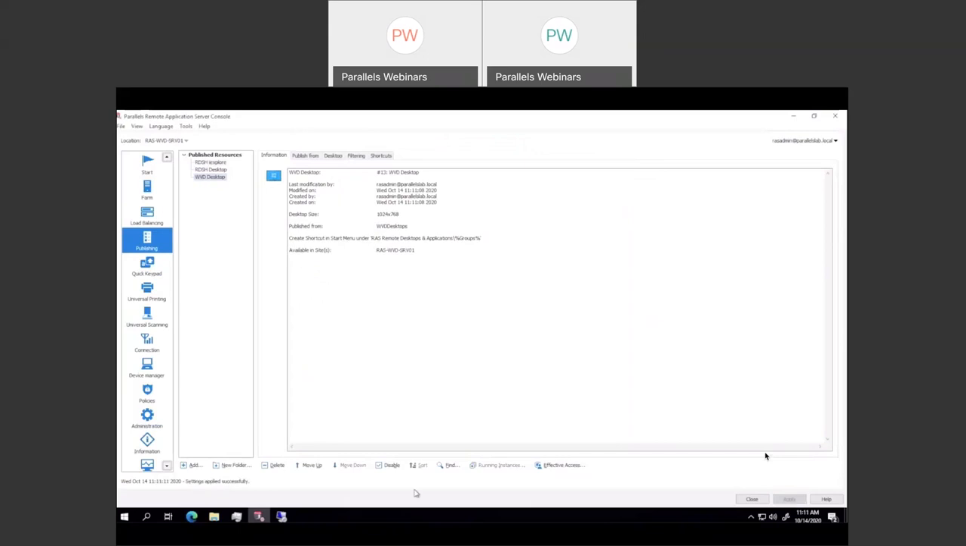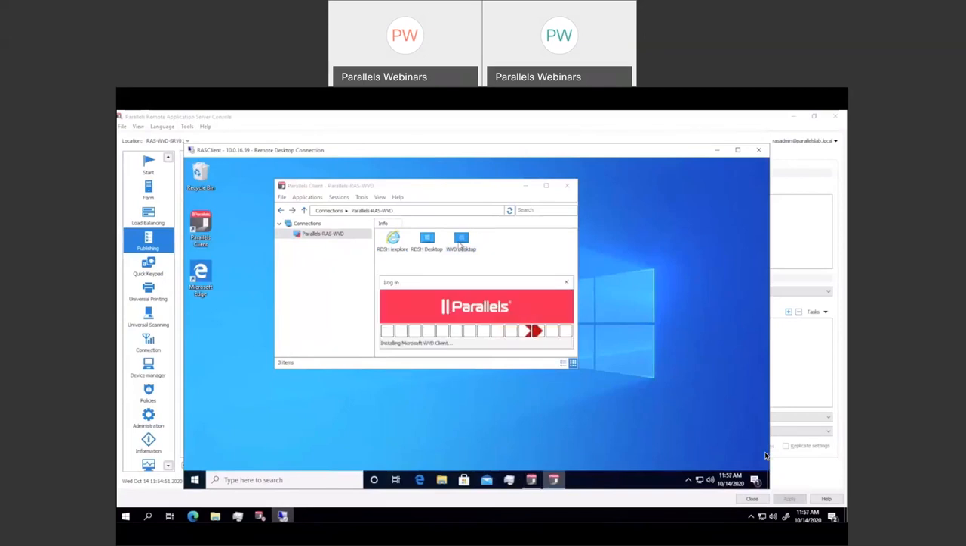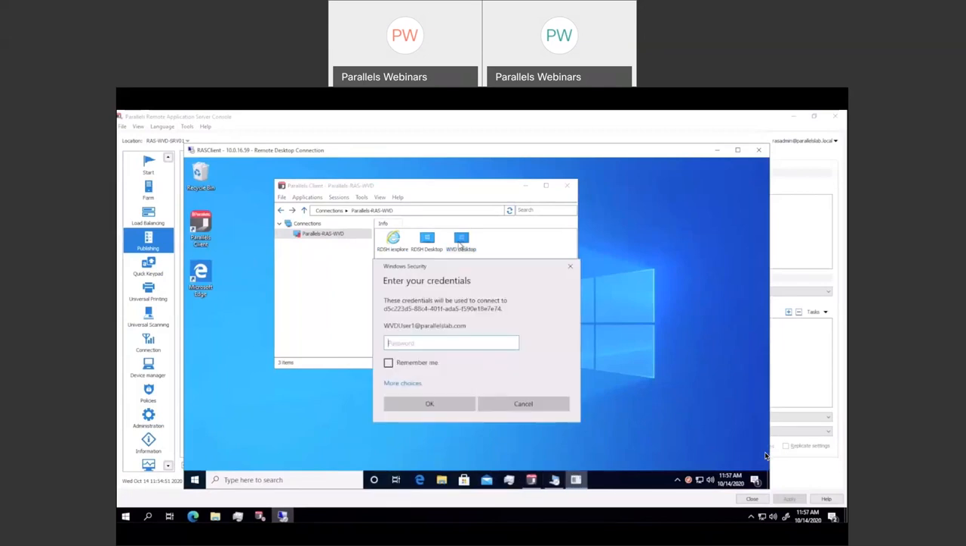And now if I switch back over to my client, and this is again a Windows client, I'll refresh it. And then there's my W10 desktop just showed up, and I'll go ahead and launch it. And then what's happening is that we are actually interacting with the Windows Virtual Desktop service up in Azure. Because remember when we provisioned this, we set it up as standard, it's going to use the WVD services. So it's going to give us a password prompt right here.